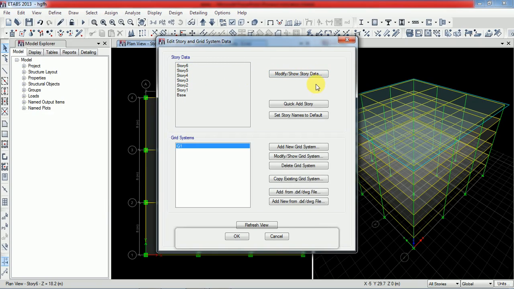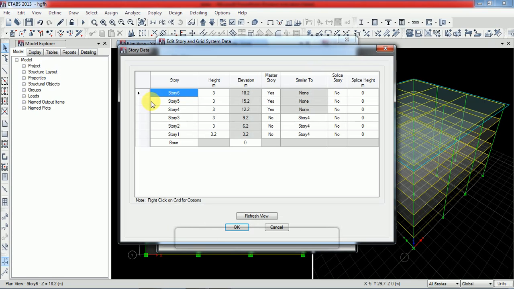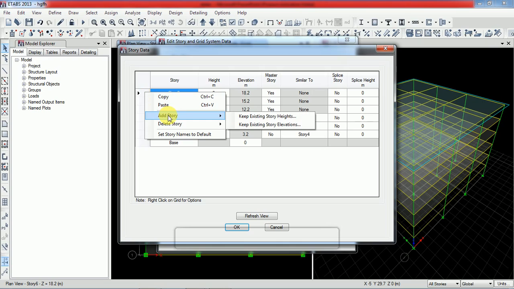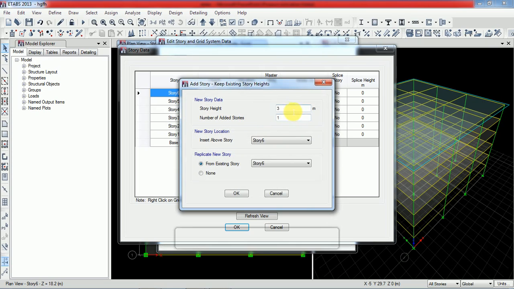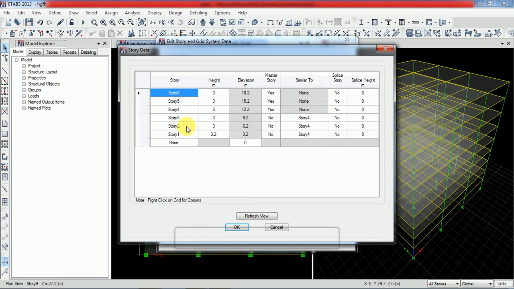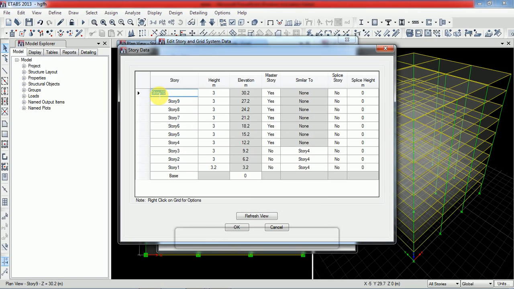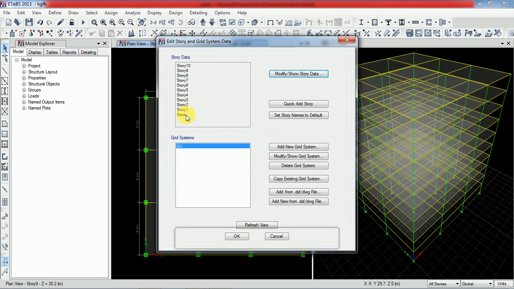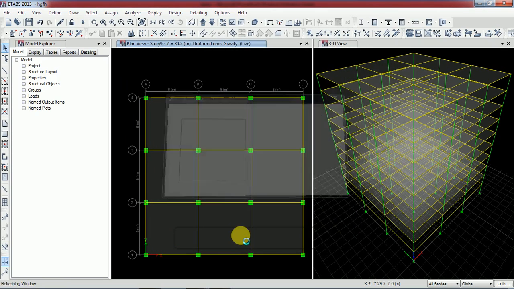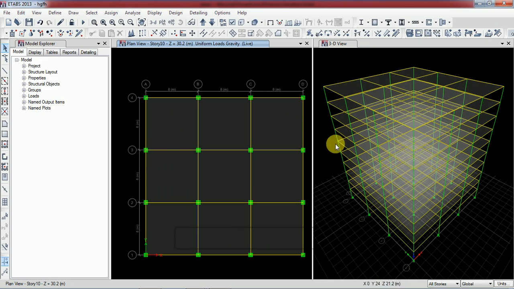So now I will go for Modify/Show Story Data. Here I am going to add a few more stories. By right clicking on the button, we will get Add Story. Just keep the existing story height. Here it gives the story height and the number of stories you want to add. So now I am going to add 4 stories. Press OK. After pressing OK, the number of stories comes up to story 10, which I have added now. After this, press OK. You can see the base up to story 10. Then press OK. In the 3D view, you can see that before, my model was up to G plus 6 stories. After that I have added 4 more stories now.